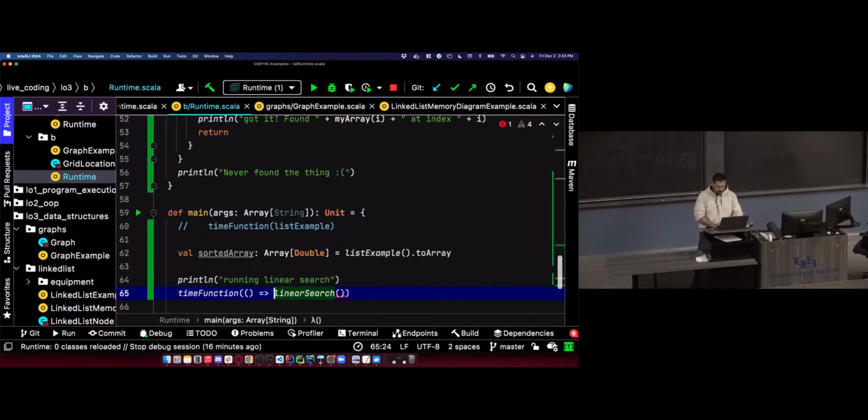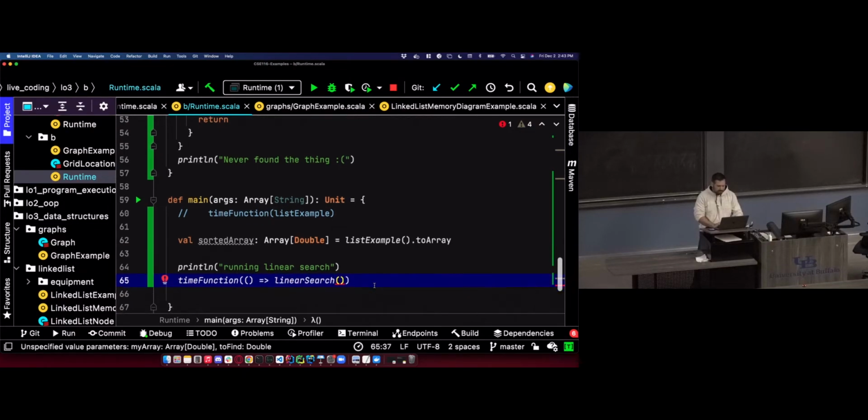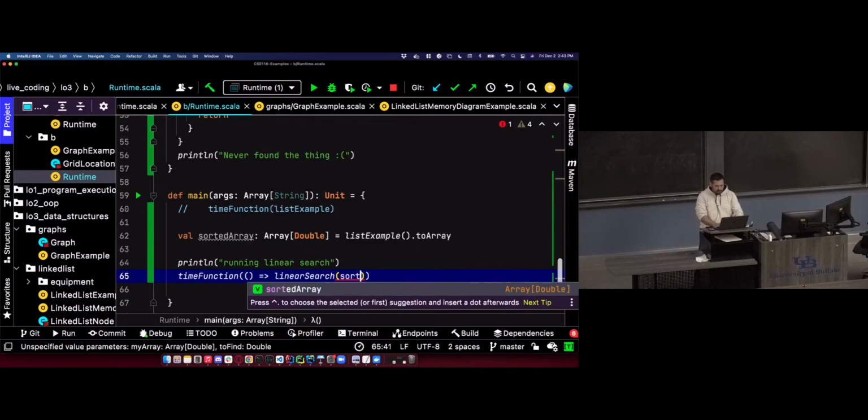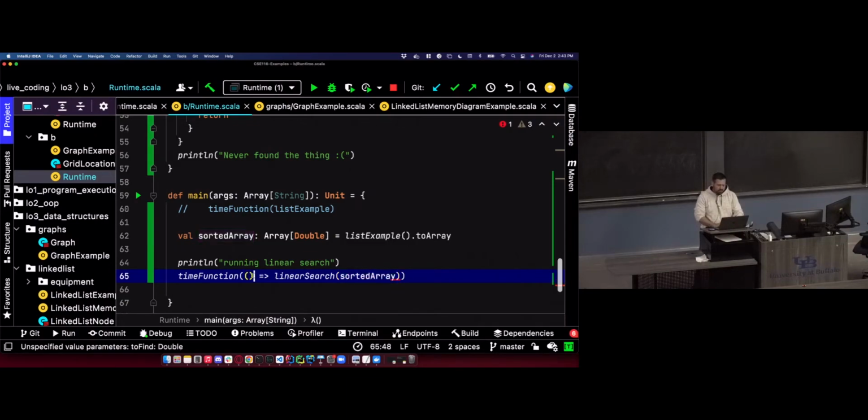But I might as well just explain it. I'm just creating a function that calls my method. So I'm going to call this with the sorted array. This function doesn't take any parameters and just calls my thing that does take parameters. And let's find 0.2384. And let's find this thing. So we're going to run that.